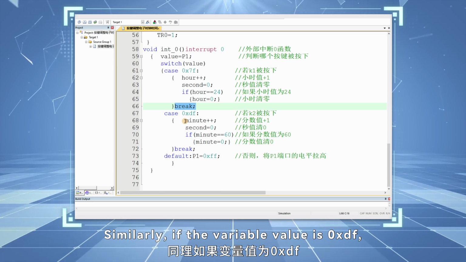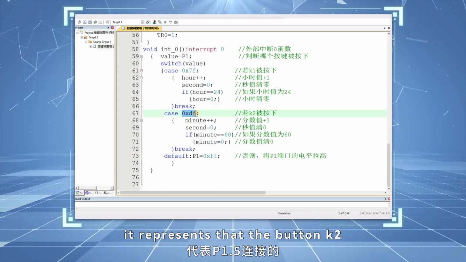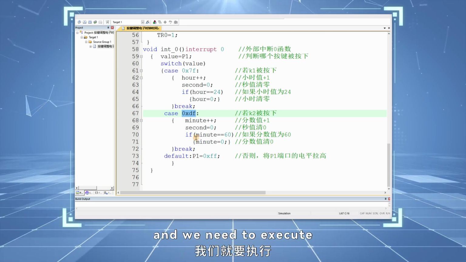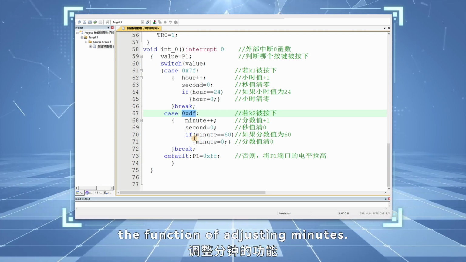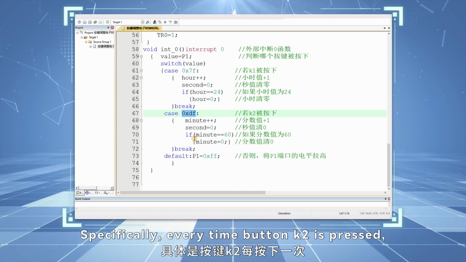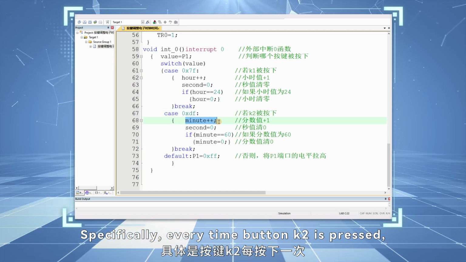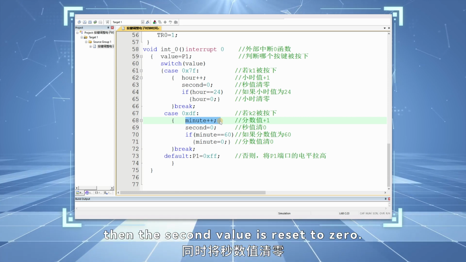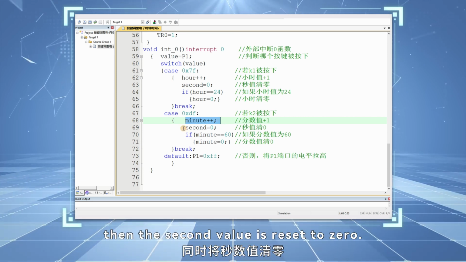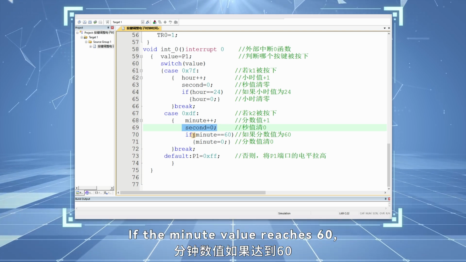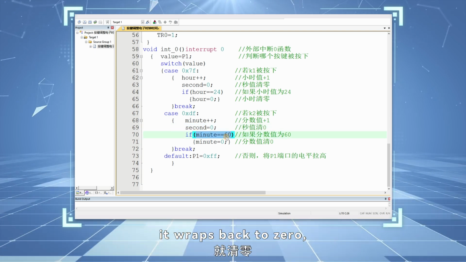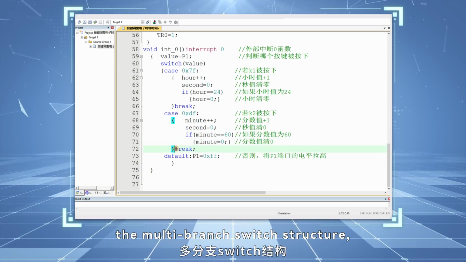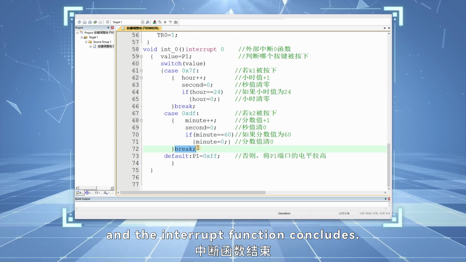Similarly, if the variable value is 0xdf, it represents that the button K2 connected to P1.5 has been pressed, and we need to execute the function of adjusting minutes. Specifically, every time button K2 is pressed, the minute value stored in the variable minute increments by 1, then the second value is reset to 0. If the minute value reaches 60, it wraps back to 0. Then the program exits the multi-branch switch structure, and the interrupt function concludes.